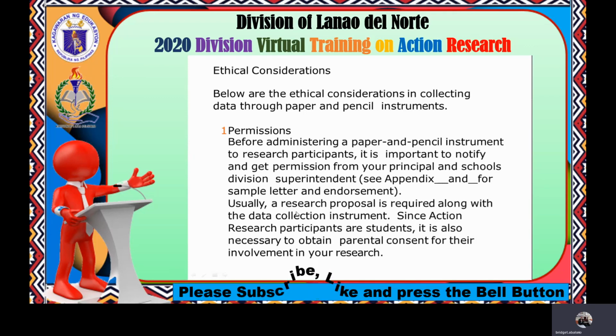Usually, a research proposal is required along with a data collection instrument. Since action research participants are students, it is also necessary to obtain parental consent for their involvement in your research. Dapat naa gyud ay parents' consent. Dili malimtan ang parents' consent o ang letter to your principal and the principal of the one that you will be conducting pilot testing. Dili pwede ha, again, dili pwede mo diretso og adto sa school or conduct og action research nga walay permiso. Okay.